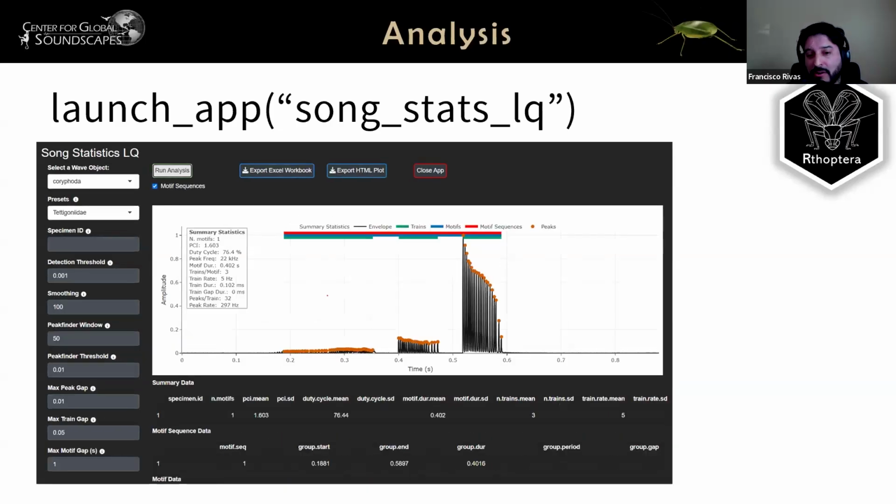On the other hand, if you have very high quality recordings, not high quality factor, high quality recordings, very high signal to noise ratio, and you want to measure within the train the dynamic excursion, the temporal excursion, and so on, you're going to use the song statistics LQ, low quality factor, and that is going to give you an extra table with each of the peaks, the position in time of each of the peaks, the amplitude of each of the peaks, and so on.